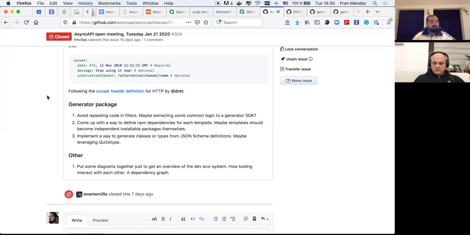So it may be good to extract it to have something like a library of predefined filters, so you don't have to add it yourself to your templates and you don't have to maintain it, right? Yep, definitely. So that's one way, abstracting them, putting them at generator level, as an SDK, right? So that's one thing.